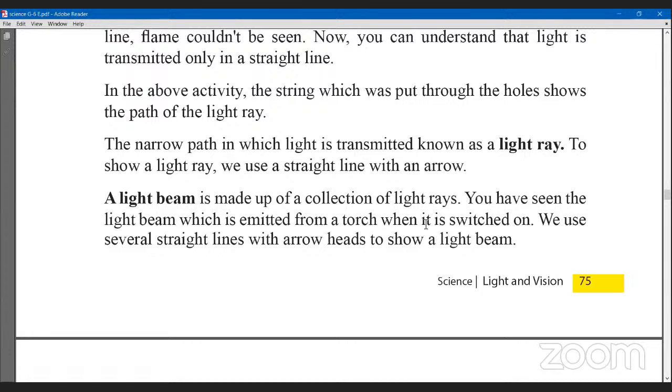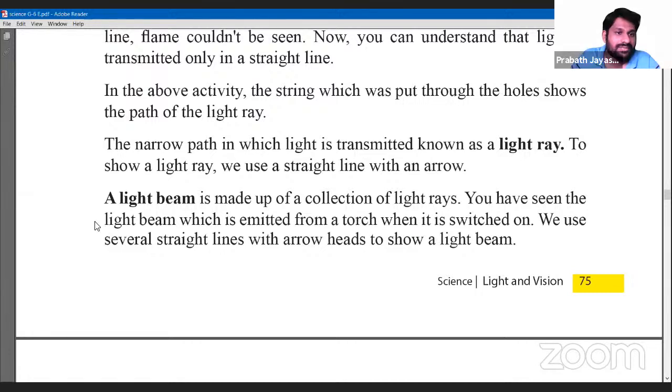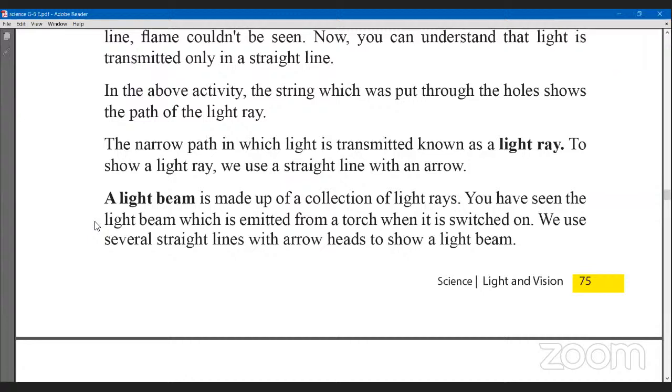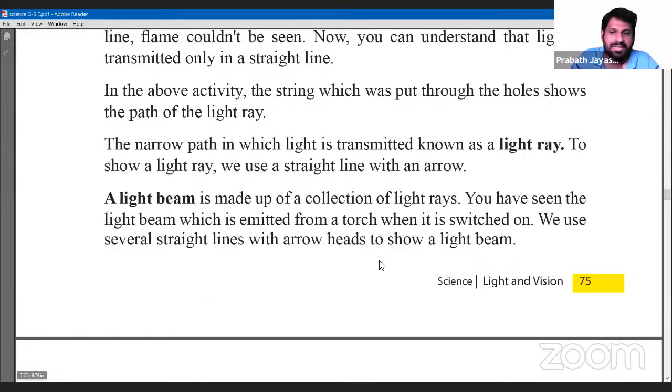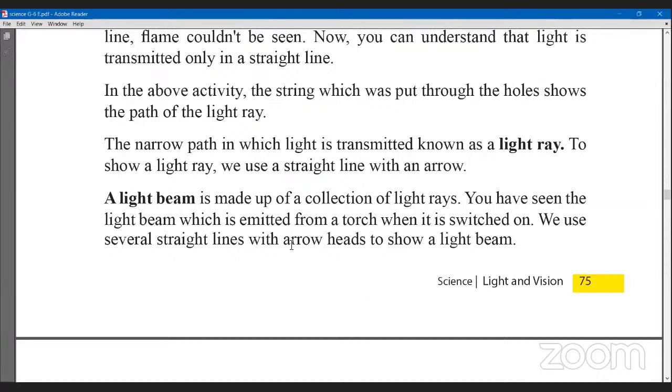Excuse me, sir. Yes, Gavin. I have logged in now. What did you do? Now we are discussing page number 75, light rays and light beams. Okay. Thank you, sir.